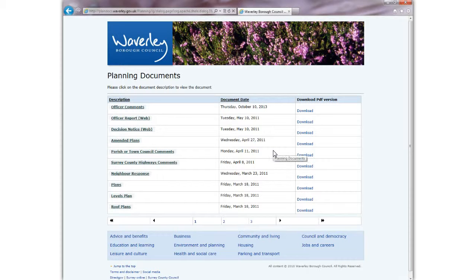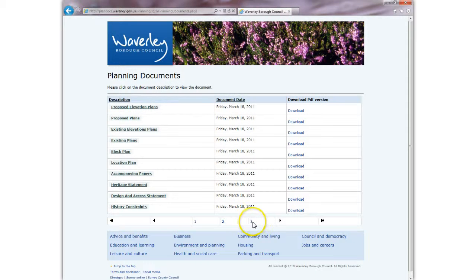The list of planning documents displays. In this case, there are 3 pages. You'll see we're on page 1. You can click 2 for page 2 and continue with page 3 and so on. And the arrows here also take you through to the different pages, to the next page or to the last page.